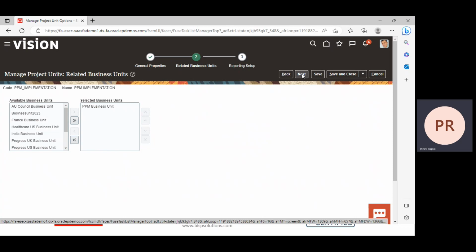Now you can see here in our previous task, we have associated our project unit with business unit. Therefore, it is a reason that now our business unit is visible in this list, which was not visible earlier in our first session. So in this way, you can associate your project units with your business unit. Now click on save and close.